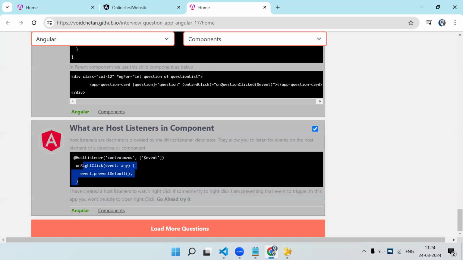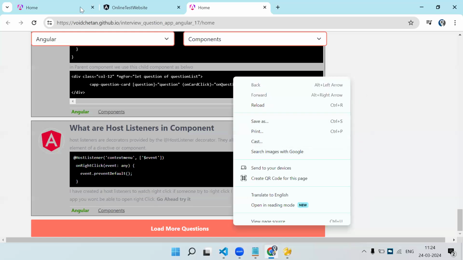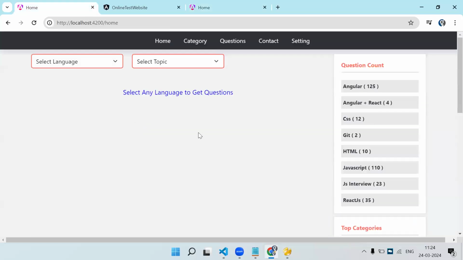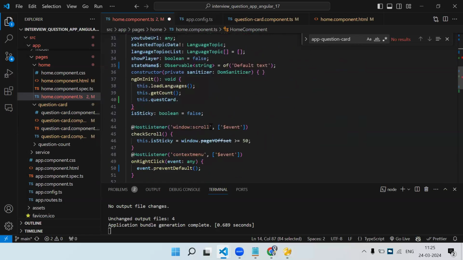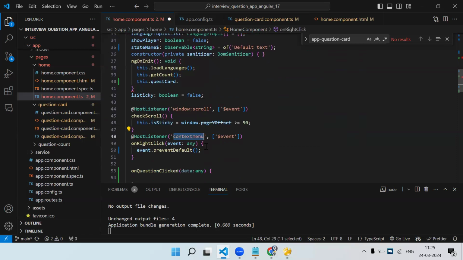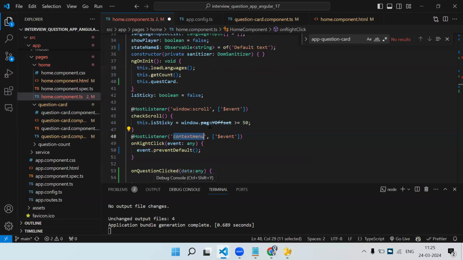Okay. So this is just an example, the context menu. You know, right click. See, I'm here, I'm able to do the right click. Let's go to my local version. So here I'm doing the right click. You might hear the sound, but that context menu is not coming. Why is it? Because in my home component, I'm listening to this context menu option. Whenever you do the right click, the browser emits an event. So that is the context menu.